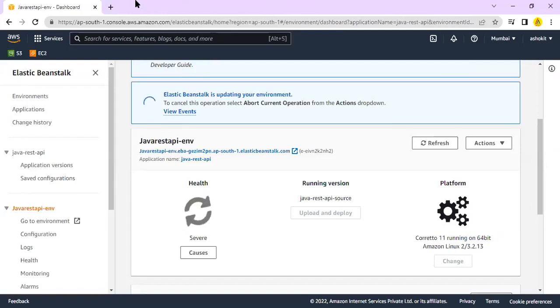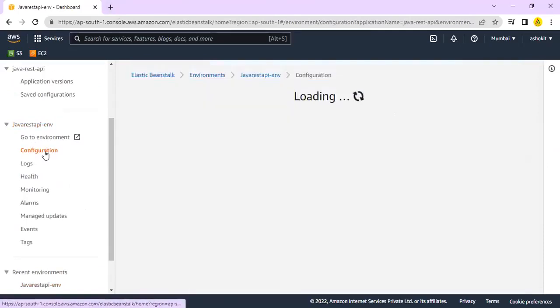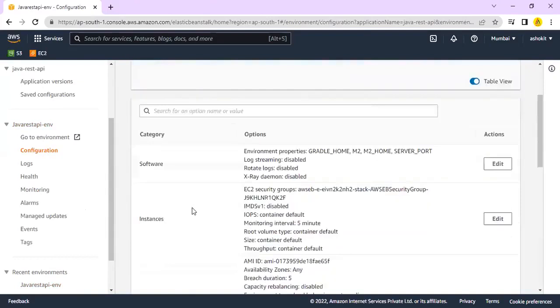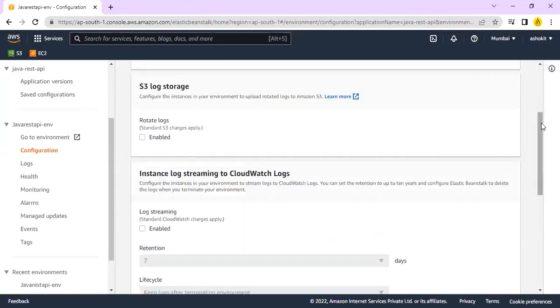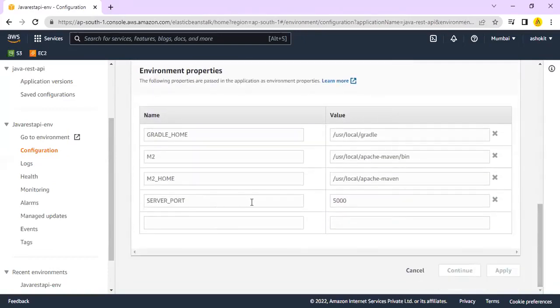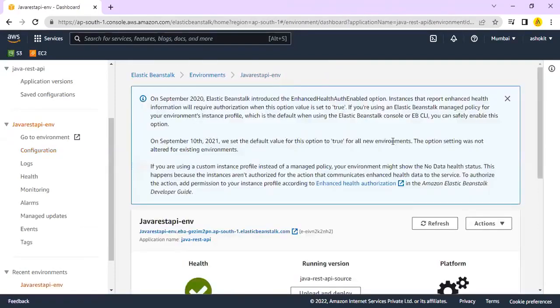What I have done is I have opened my application. In this environment, there is a configuration concept. I opened that configuration. In that configuration, we have software settings like server port, M2 home, Gradle home and all. I clicked on this software's configuration and added server port number as 5000. Maven, M2 home, Gradle home, all these things are already available. I just added server port for my application for this environment.